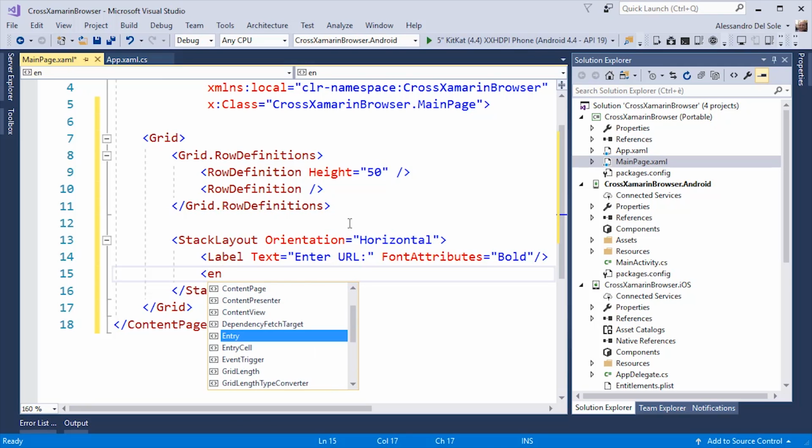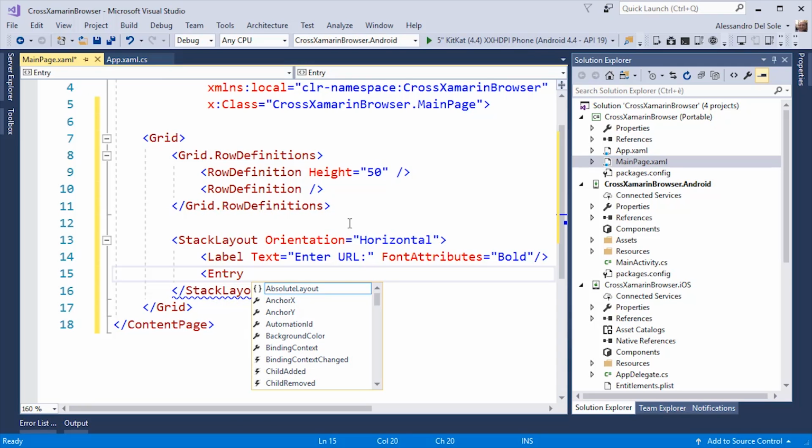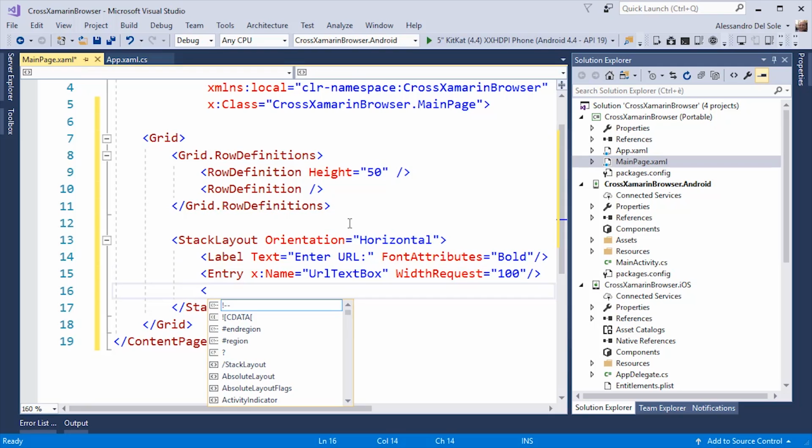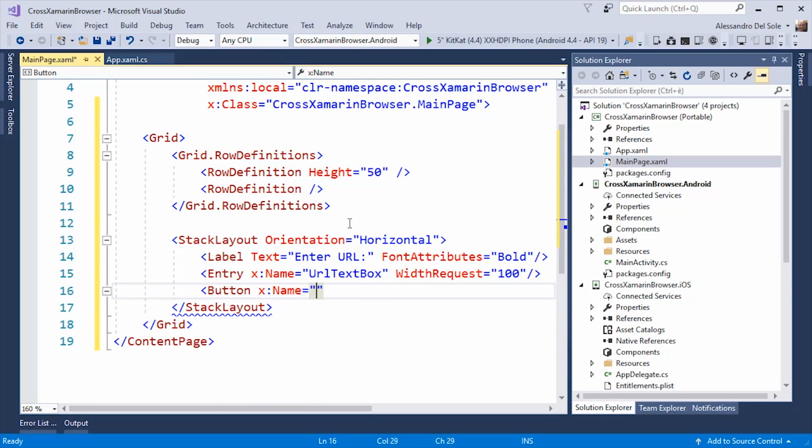Then we can use an entry control. Entry is the equivalent of a text box in other platforms. I give it a name here and I call this URL text box. I'm also going to supply a width. In Xamarin.Forms you do not have width and height, you have width request and height request. For example, 100, and then we have a button called x:Name go button.